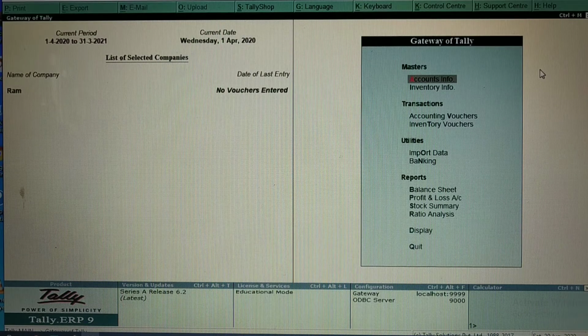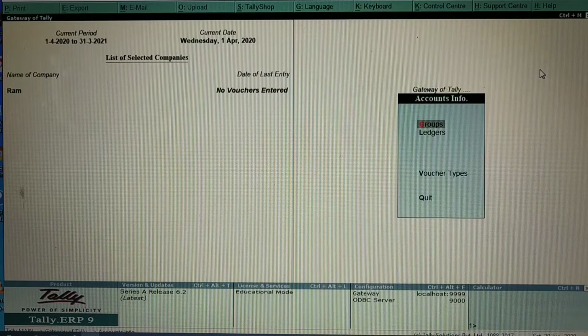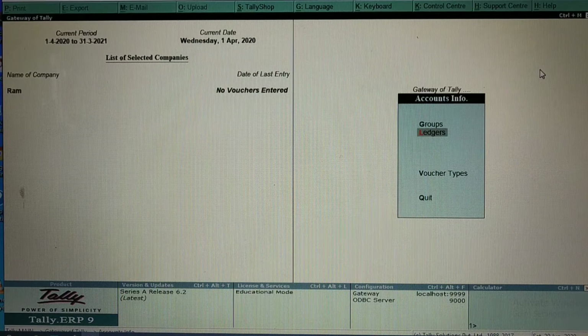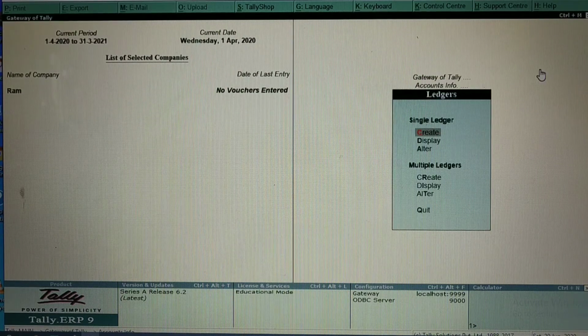First I will show how to create ledgers for those transactions. Here you need to use the Accounts Info option, then press enter. Next you need to select Ledgers, or else you can press L to go to the ledger window. Here we can see two main options, single ledger or multiple ledgers. You can use both options.